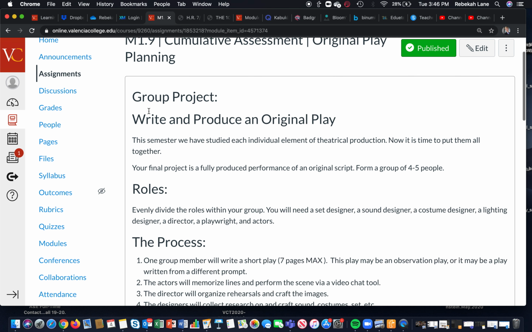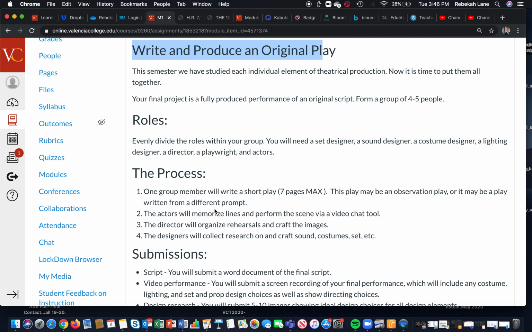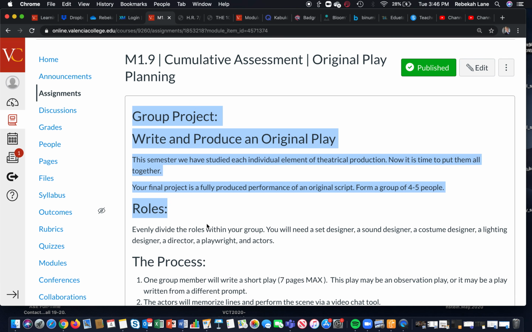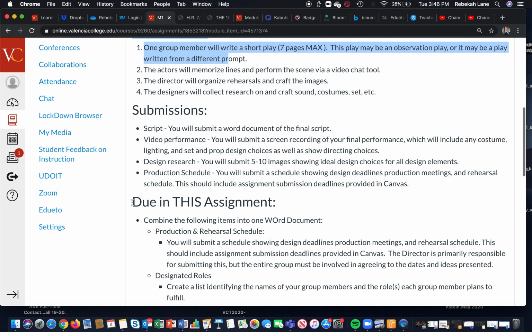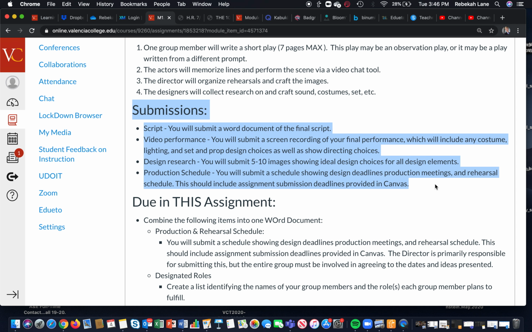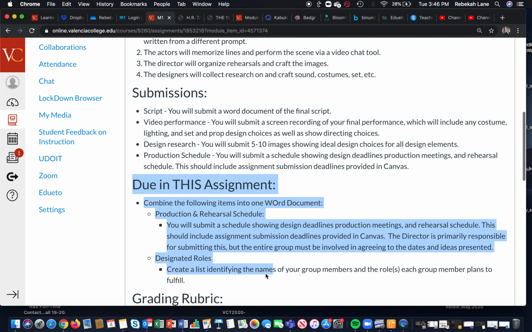So the first step is they're going to put themselves in a group. This is the entire assignment, but this here is not what is due first. Right here it says this is what is due for this assignment. So these are the submissions that they will make throughout this process. But this is what is due for this.